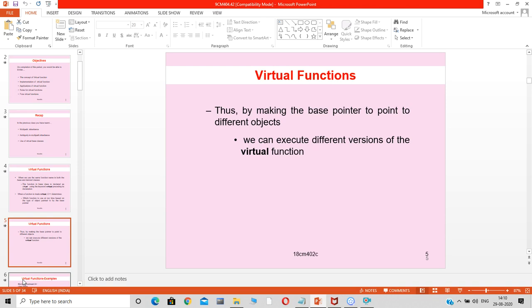That means the base class has a different definition from the same function defined in the derived class, but we are using the same function name with the same prototype in both classes. Using this type of function, by making the base class function virtual, we can execute different versions of the virtual function by assigning an object to the base pointer.